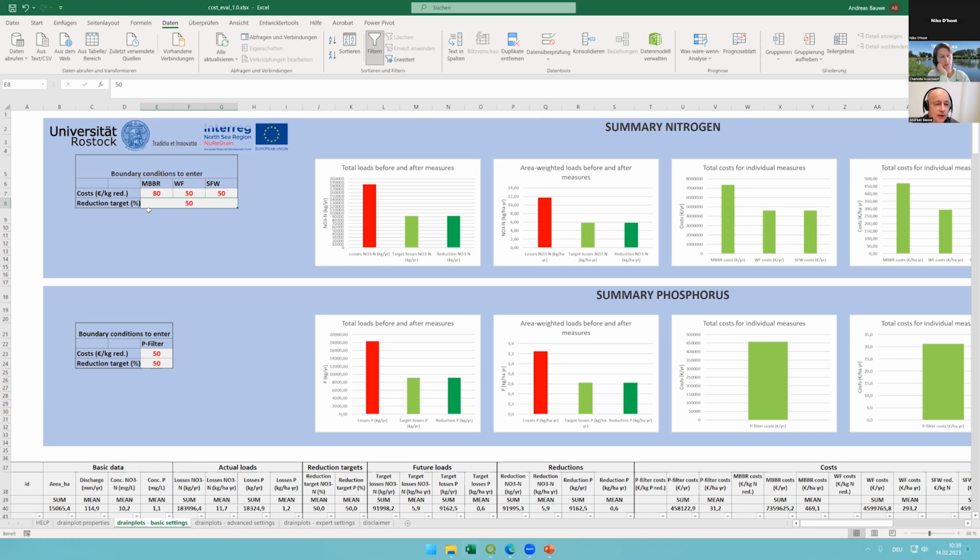For the wood chip filter, it's 50 euro per kilogram reduction, and for the constructed wetland, it's 50 euro per kilogram reduction. This is for nitrogen, and for the P filter, let's say the reduction target is 50% and the costs are 50 euro per kilogram reduction.